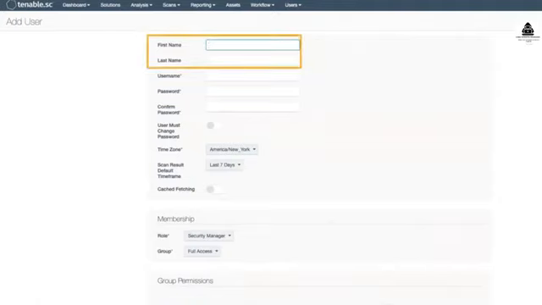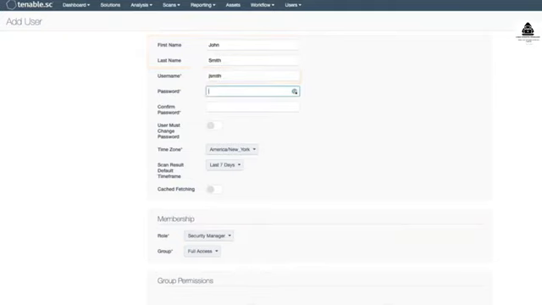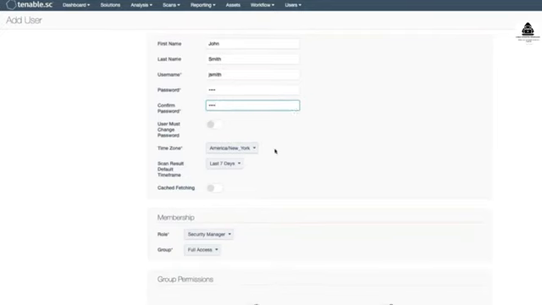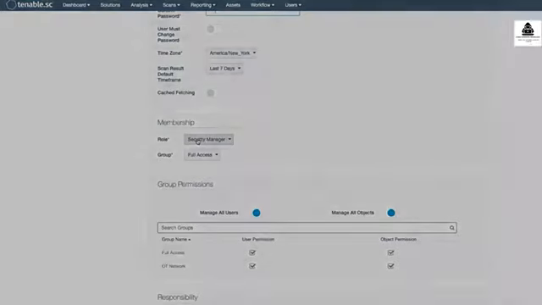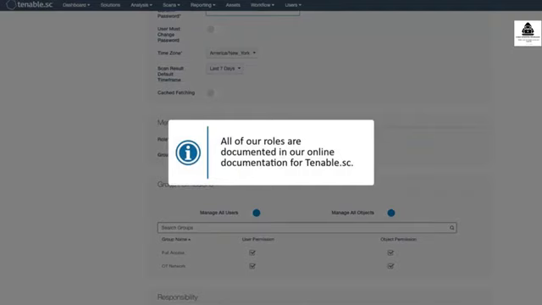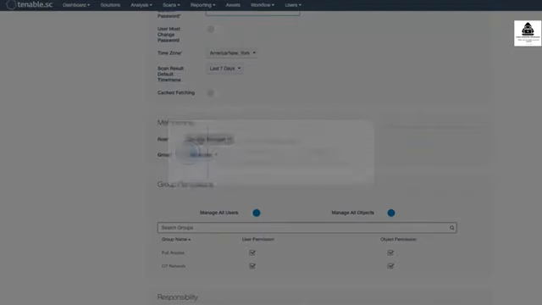You have the option to add the first name and the last name of the user. You are required to put in a username and a password and confirm that password. If this is a temporary password, you can use the toggle switch that will require the user to change their password when they log in. Select the time zone for this user, and under membership, select the role that this user will be a part of. All of our roles are documented in our online documentation for Tenable SC.